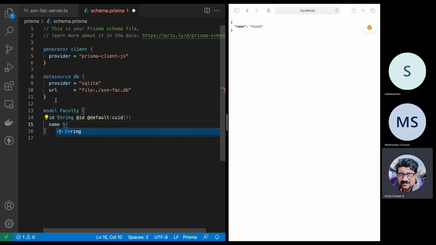Let us have a name of the faculty, which is a string. Every faculty has an employee code, so let us create a field called employee code, which is an int. Let us have one more, for example, the faculty experience. The experience of a faculty is also an integer.